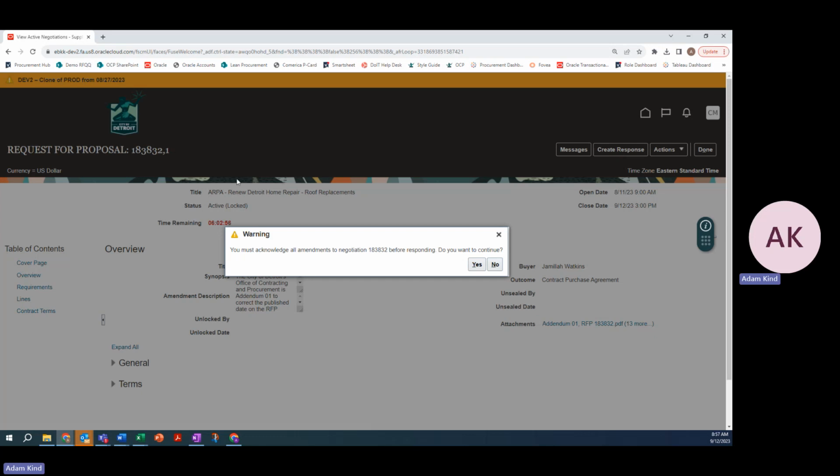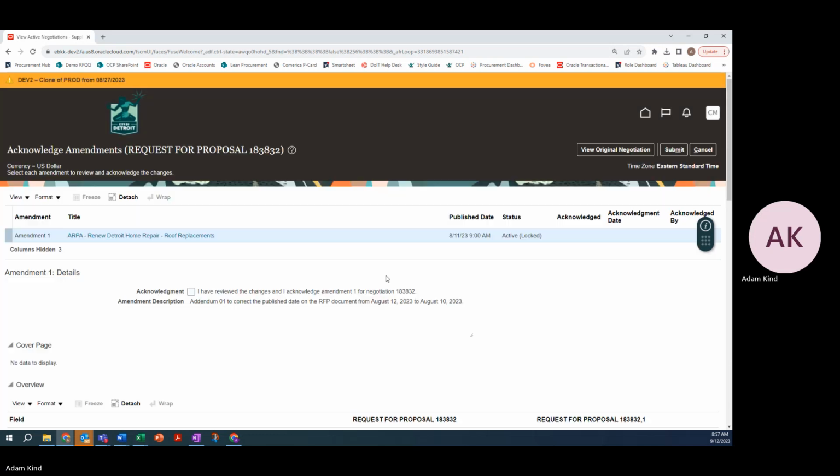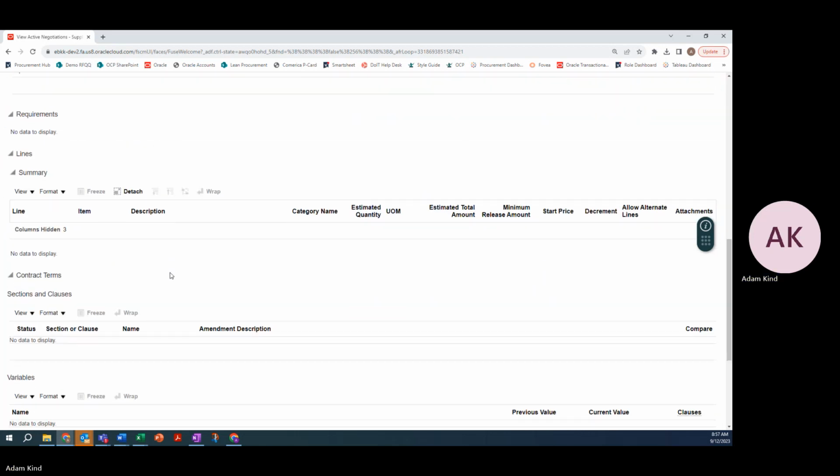Because this is an amended negotiation, you do need to acknowledge the amendment. So in order to bid, you have to acknowledge that you know that it's been amended and you're looking at the amended version. That's what the comma 1 tells you. So we're going to click yes. And now it's going to take us to a screen asking us to acknowledge the amendments that have been made.